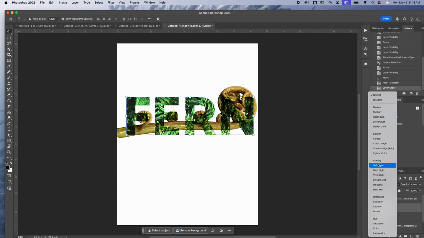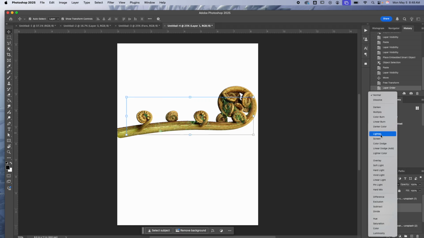So what I want you to do now is play around with these different things. I want you to be able to get images cut out and interacting with text in different ways, and I'll give you time to do that now.